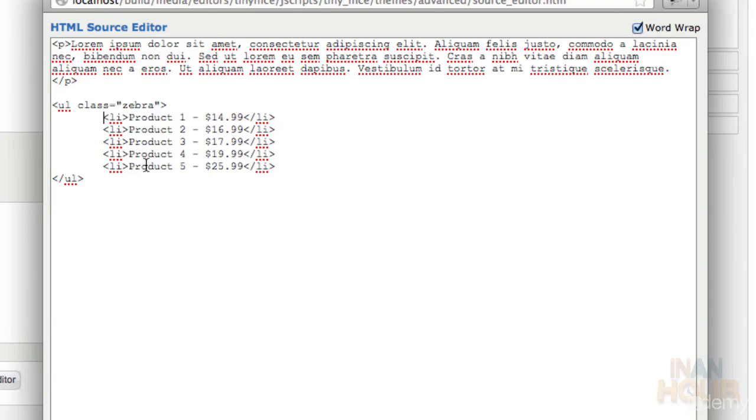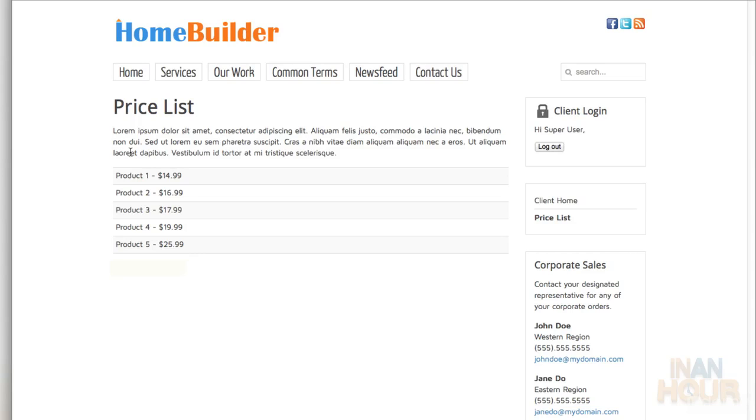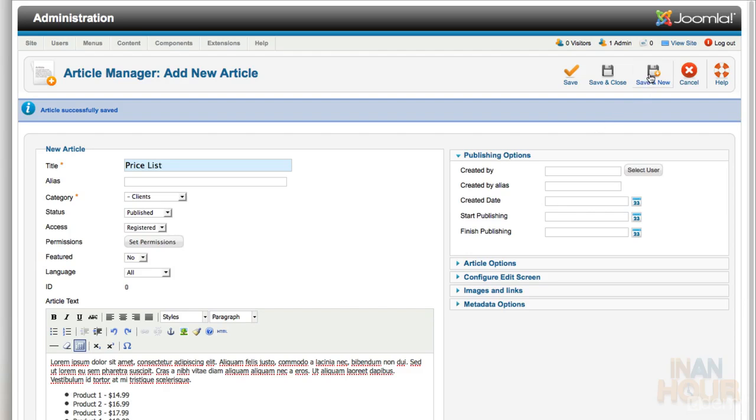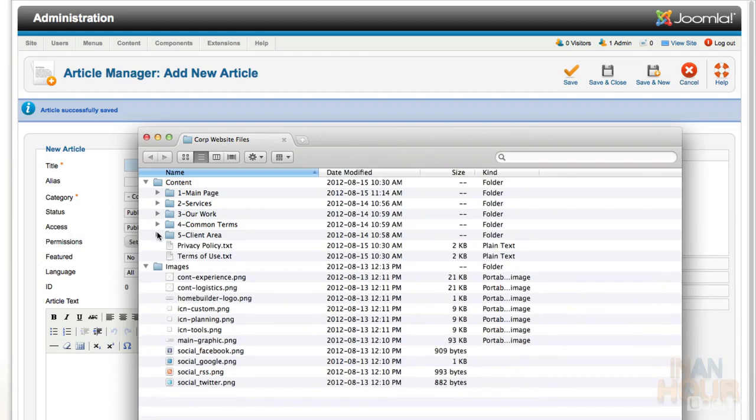We'll not only be using it for this article here, but we'll also be using this for our sidebar. I'm going to click Update. So we can see what the generic unordered list looks like, but because we applied that class zebra to it, it's going to display like this on the front end. Again, I'm going to go up and click Save and New, switch back to my content files. We can close up the client area folder now that we're done with that.